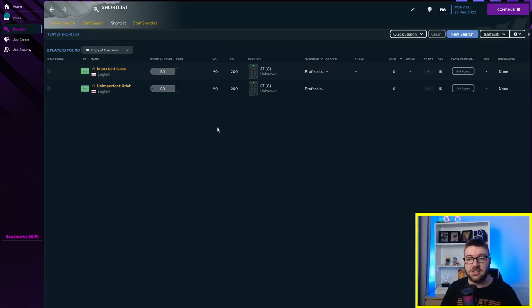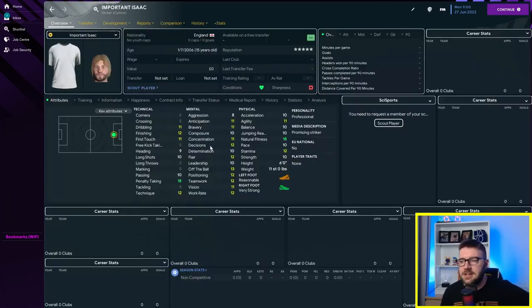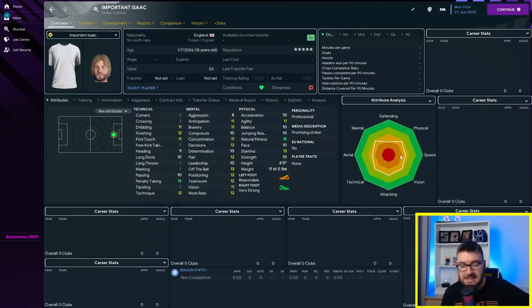What would be ideal is a Champions League final of Isaac versus Uriah. Will we get that? Possibly, possibly not. We will see. They've both got 90 current ability. They've both got 200 potential ability. Let's have a look. That is the polygon.